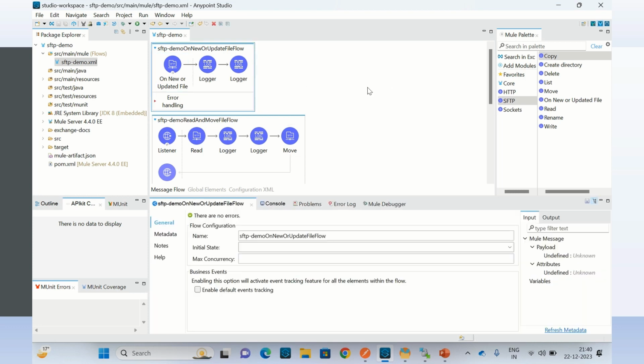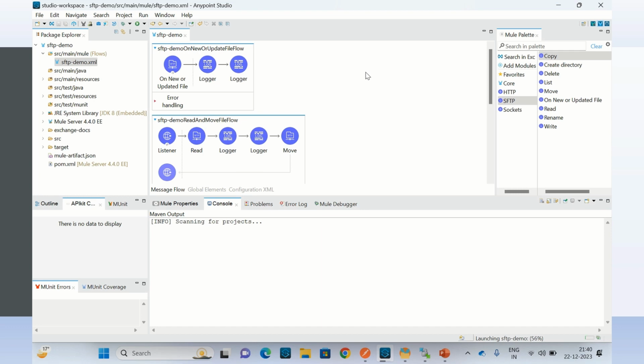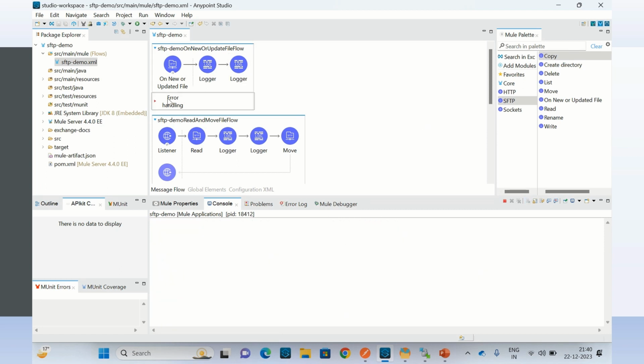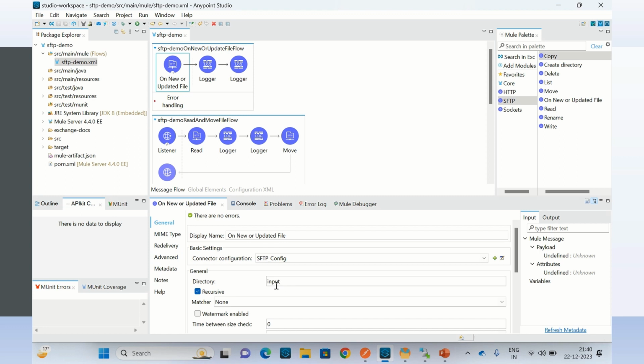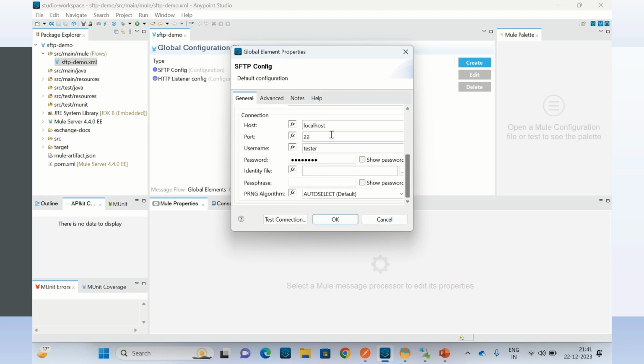Let's run this application. The application has been started. I will clear the console. Now I'm going to add a file at the /mule/input directory. So this is our working directory. It will look at this SFTP location.